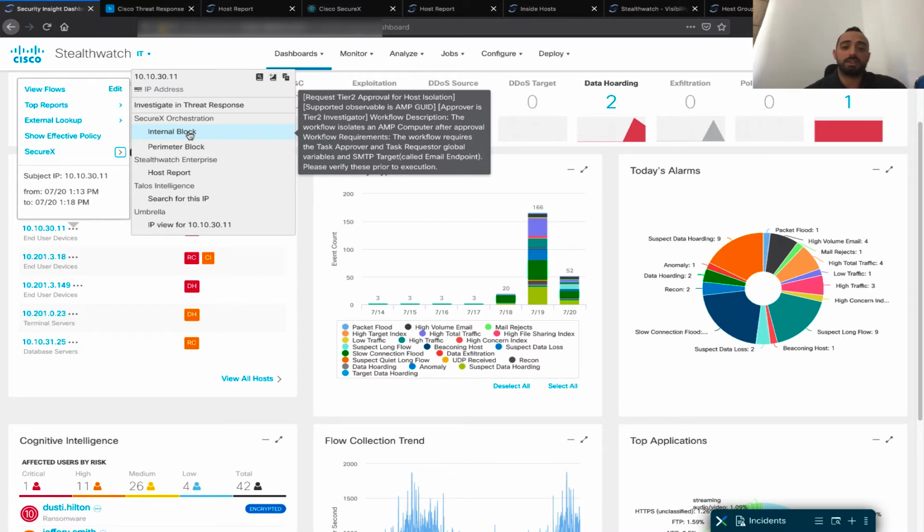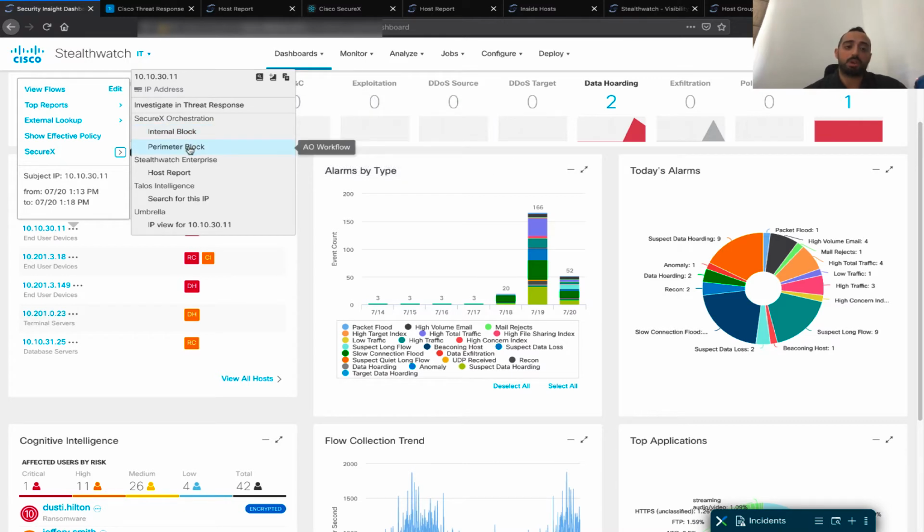If you click this button, it will actually go into orchestrator and run a workflow that will help isolate the host from an AMP perspective if AMP for Endpoint is installed on that host. You can also have a perimeter block, which is going to block this IP from a perimeter perspective in case you also have that integrated workflow inside SecureX. So this is the first thing you can see.